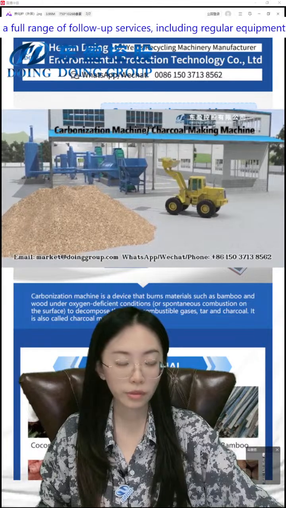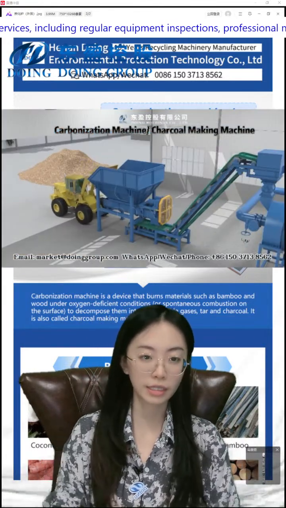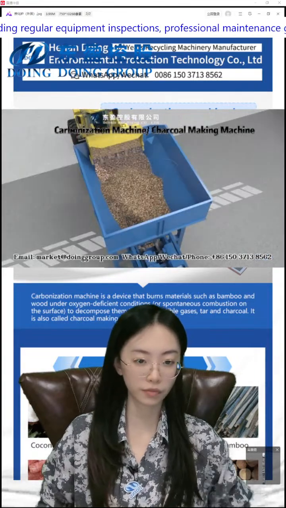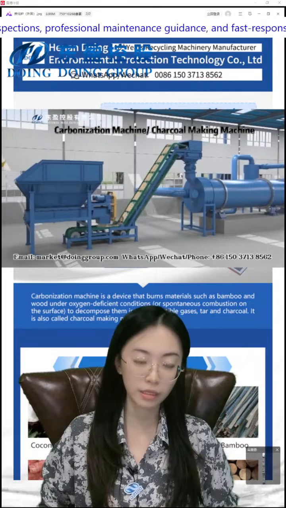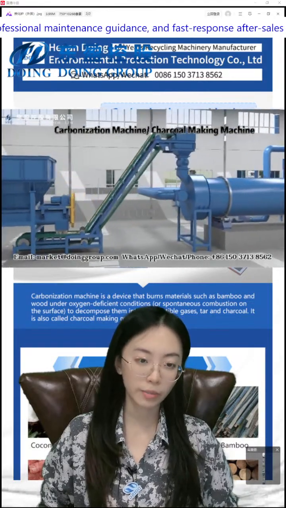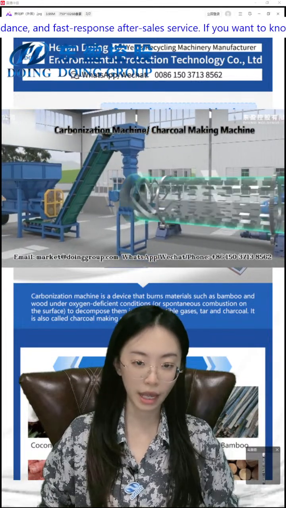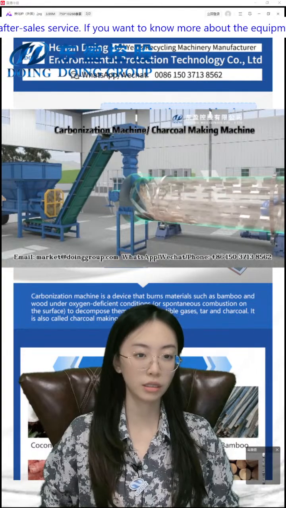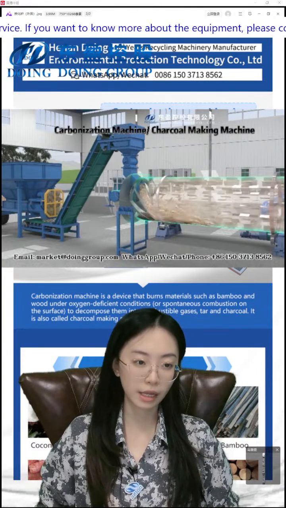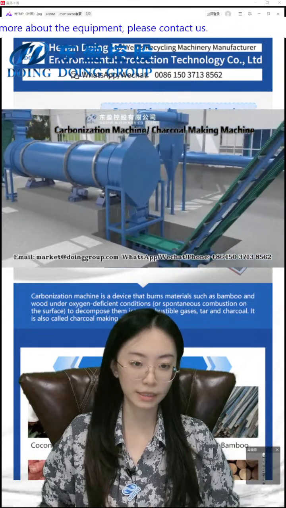We have different programs for the purification system and different configurations for you, because you have different raw materials, different capacity, and different land requirements. So our engineer will give you the configurations and the plan for your raw material and for your business.